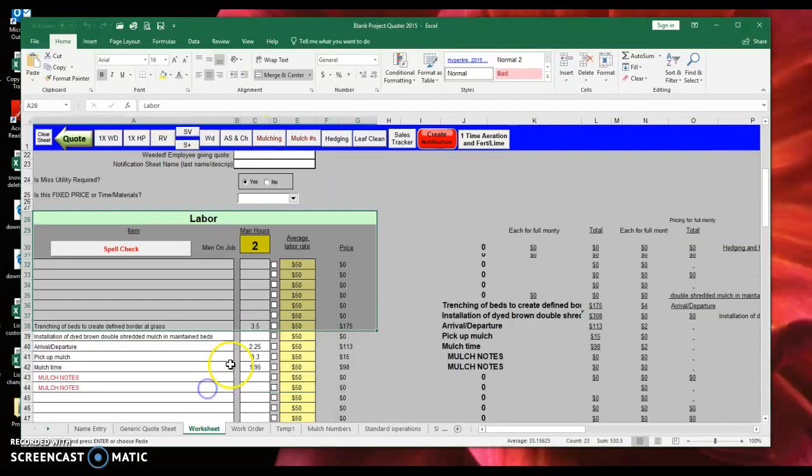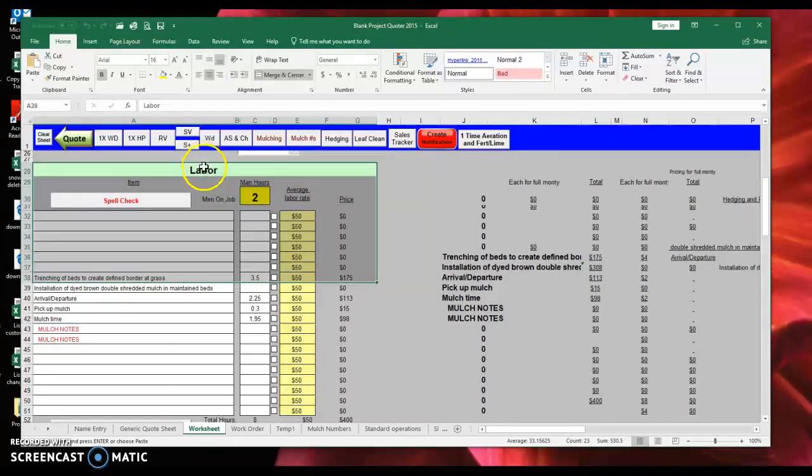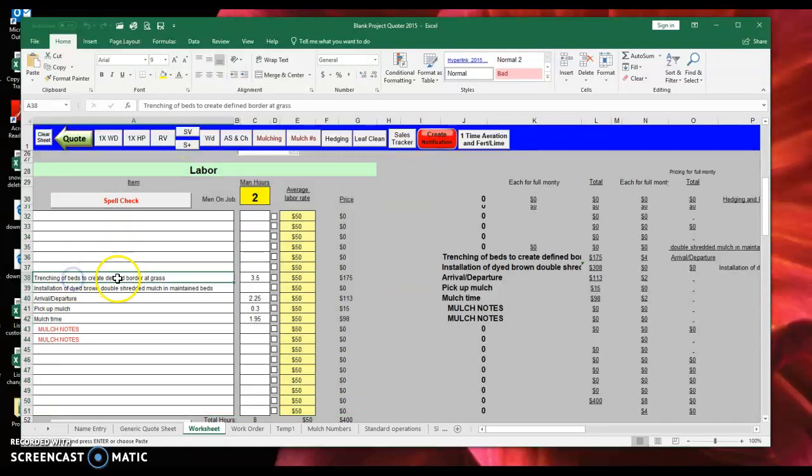We build our quotes in 2 ways, with our items that we need for labor. Here's all our labor items. So this is like the recipe. Trenching of the beds to create defined borders of grass, 3.5 hours, that's the default. Installation of dyed brown double shred mulch and maintain beds. Any mulch notes, for example, front yard only likes it 3 inches thick.